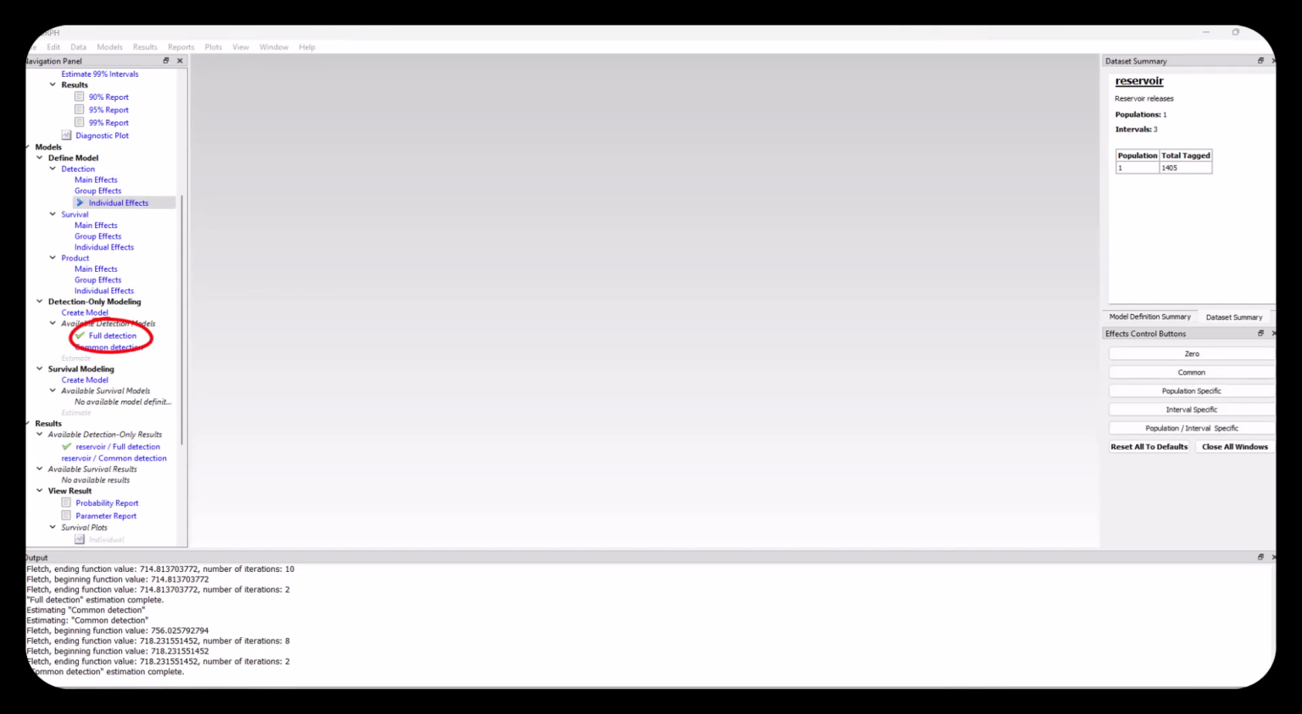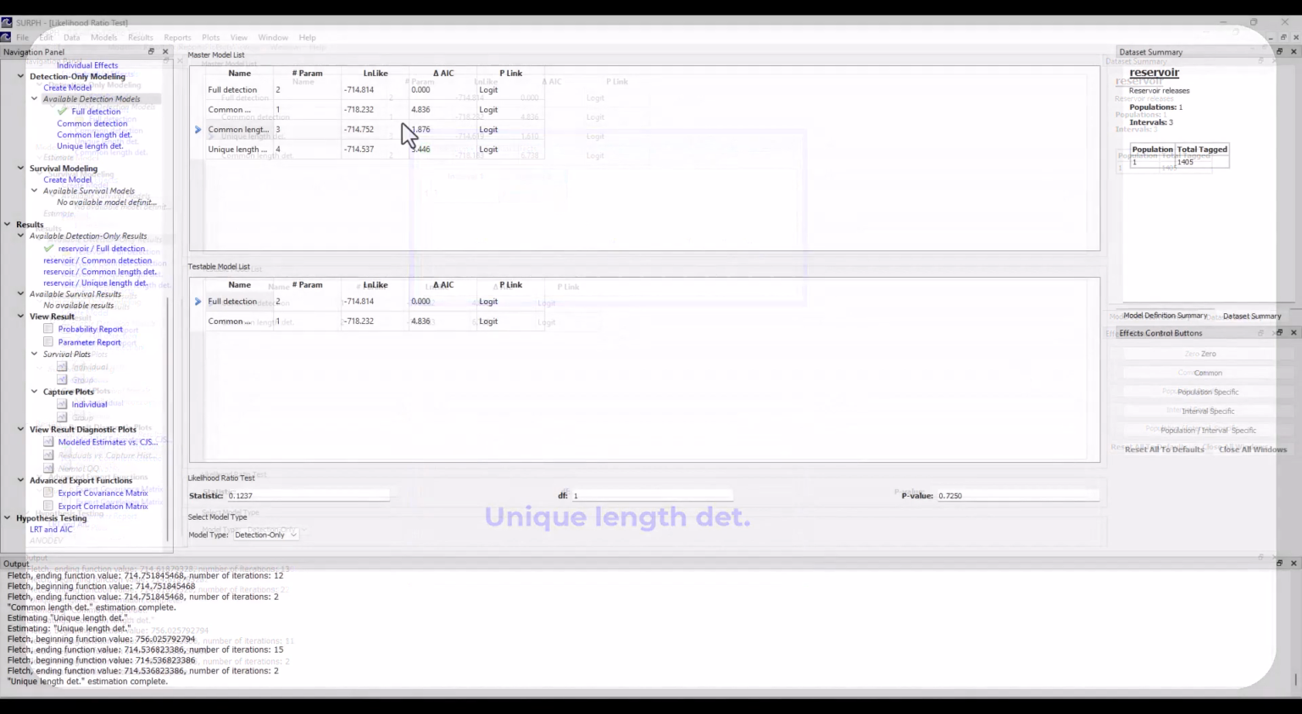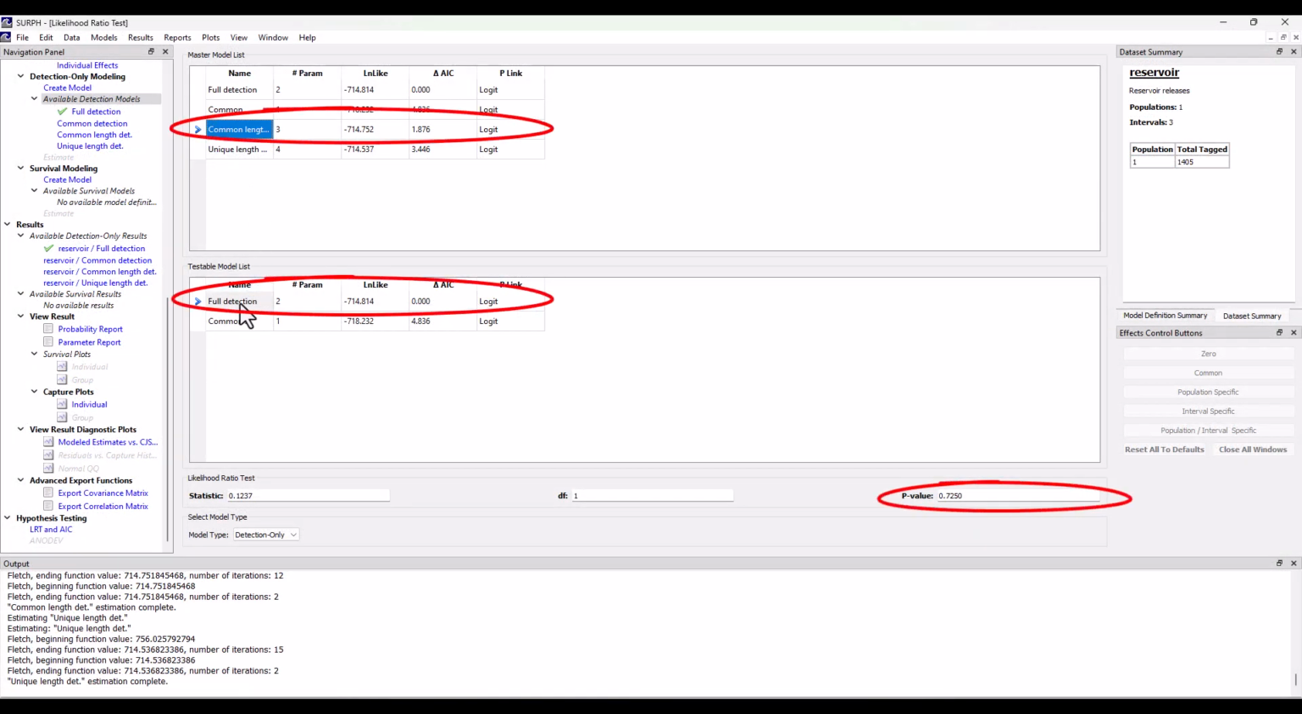Ensuring that the full detection model is the active model before proceeding, you can create two models. Number one, the model parameterized as shown here that assumes that the length affects detection in the same way in both intervals. And number two, the model parameterized as shown here that assumes the length affects detection differently in each interval. Call the first model common length det and the second unique length det. We then estimate the parameters and return to the likelihood ratio test.